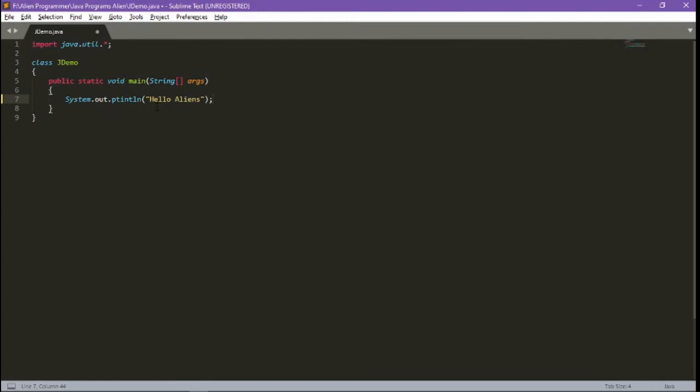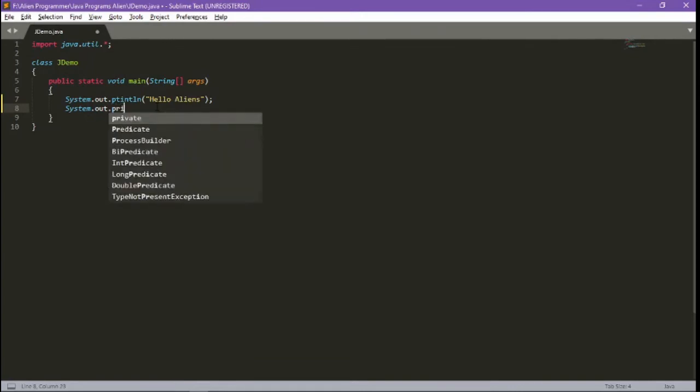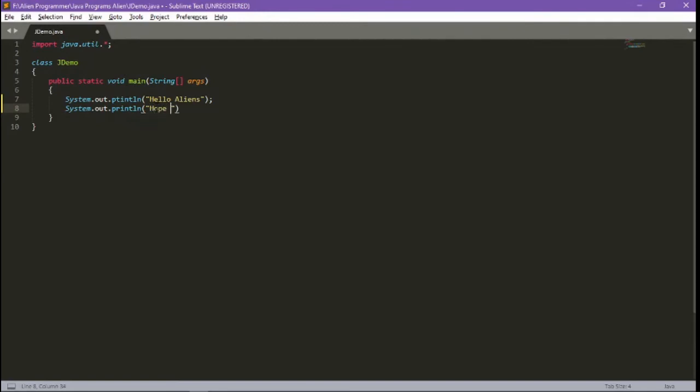Okay, so let's write something else too, like system dot out dot println, parenthesis, string. Let's say, what do we have to write over here? Let's see. Hope you are well at your home. Okay, the semicolon now. Okay, so just save this file.